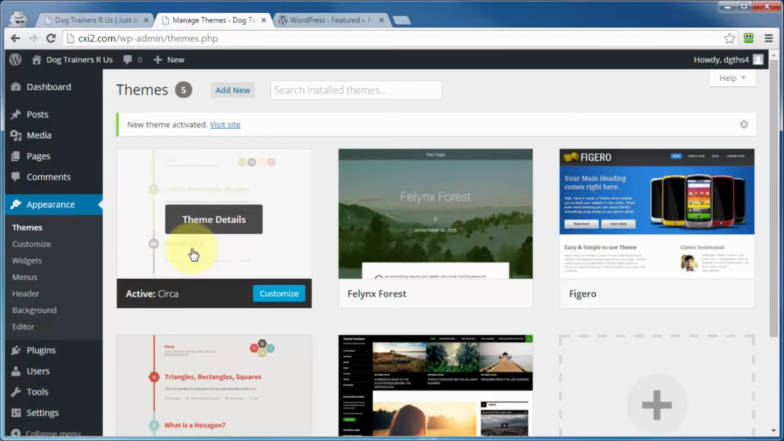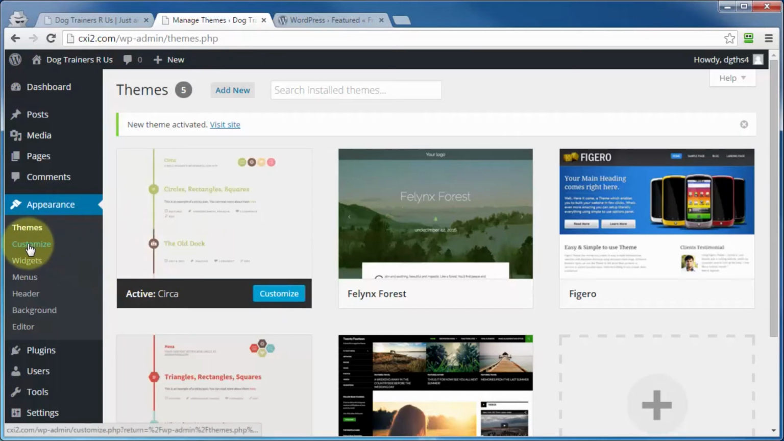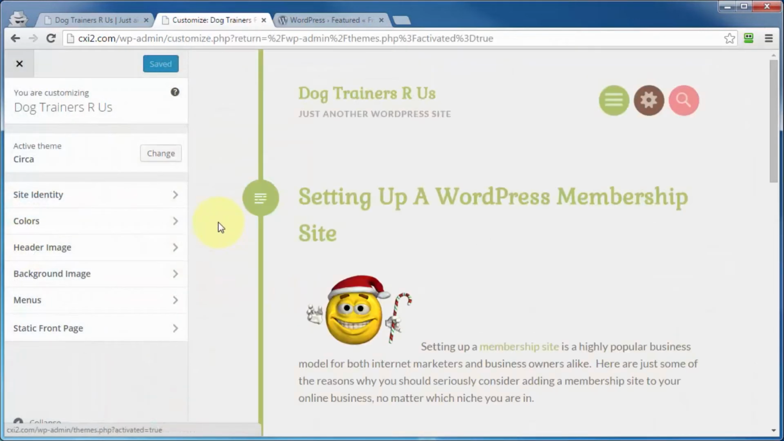Now, as far as customizing it, we can do that one of a couple of ways. Clicking on the Customize button here or over here on the left sidebar. They're both going to take us to the same place. And these items here that can be customized are theme specific. So depending upon the actual theme that you're customizing, will depend on what elements you have over here that you can in fact change. And it's very simple.